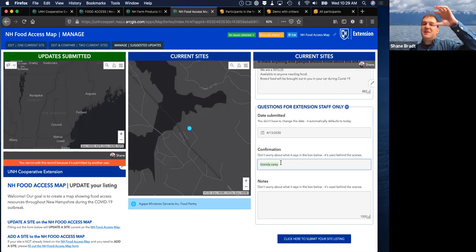You can have filters set in your map to say, if it says prelim in the confirmation field, then symbolize it this way, and if it doesn't say prelim, or if it says final, for example, symbolize it that way. So you could do that with just text in this field and filters in ArcGIS Online to symbolize things differently. You could also have drop-down menus with different statuses.